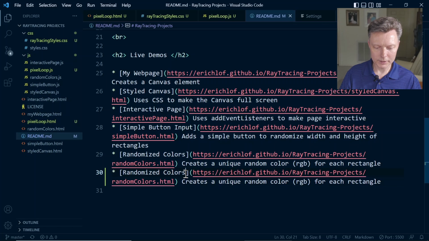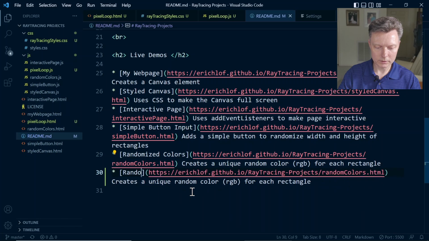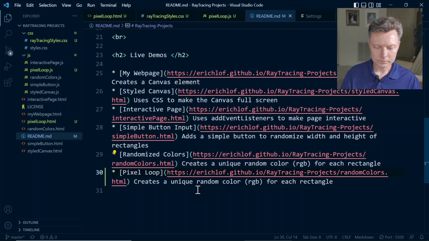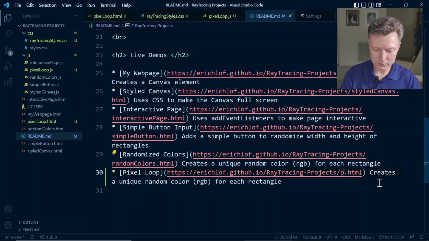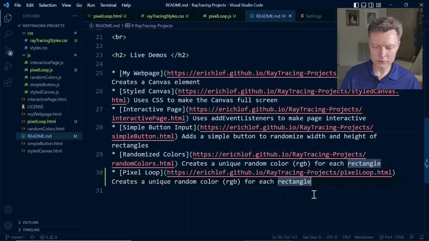So instead of randomized colors, now this text will appear as the link. That's what people will see when they go to click on it. So how about we call it pixel loop. And we have to change the HTML file from random colors to whatever we named the demo. So that's pixelloop.html, and the loop has a capital L. So pixelloop.html.